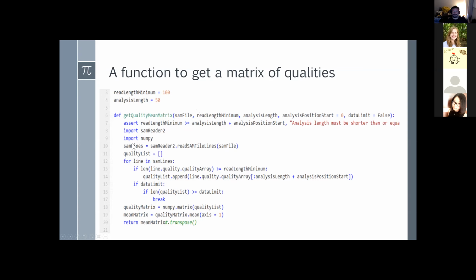And I'm using the code that I just demoed in the Python shell, just showing that here I'm reading SAM lines. I'm initializing the quality list. I'm adding to it iteratively, converting it to a matrix, and taking my mean, calculating the means on axis 1, which basically means going across the rows and calculating the mean. And then returning the mean matrix, which I can either return transposed or not, depending on how I wanted it. In this case, I don't actually care about getting it transposed, so I'm just returning the mean matrix.